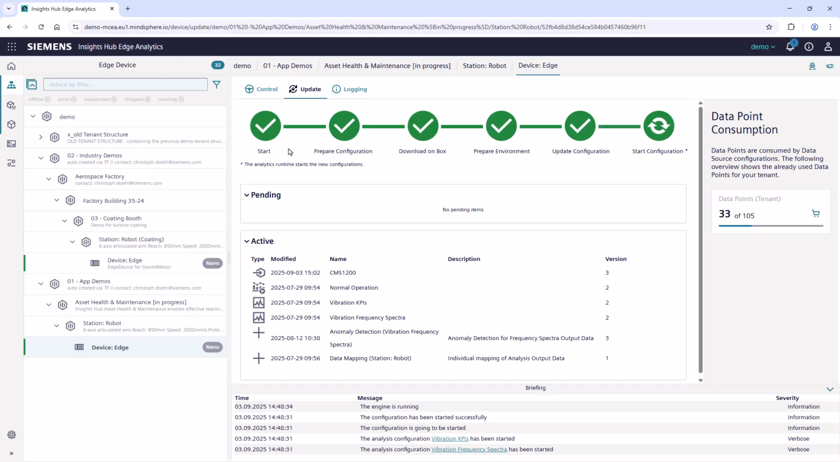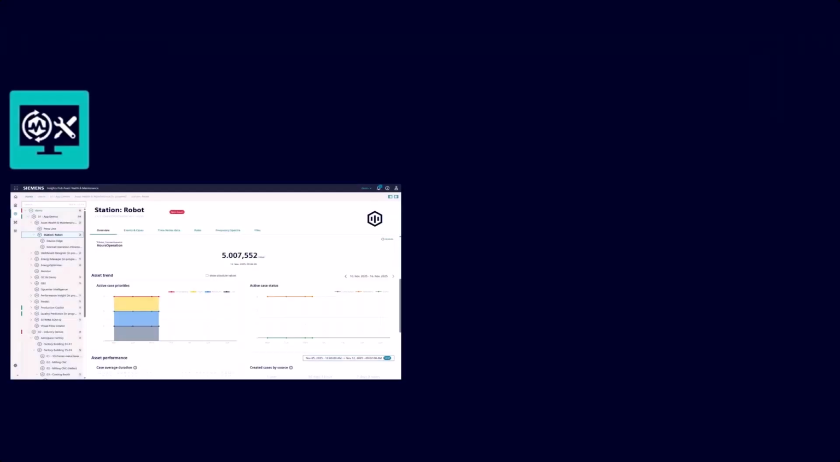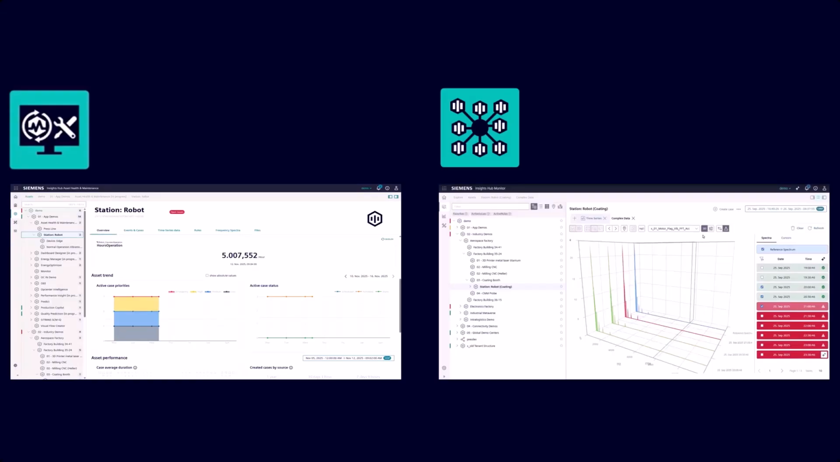Finally, the edge device will upload the desired data to your environment. This data can then be visualized using the Insights Hub Asset Health and Maintenance or Insights Hub Monitor applications.